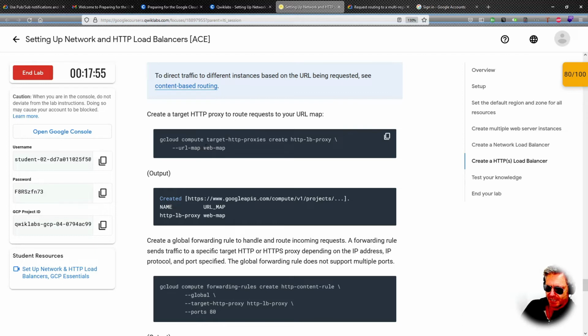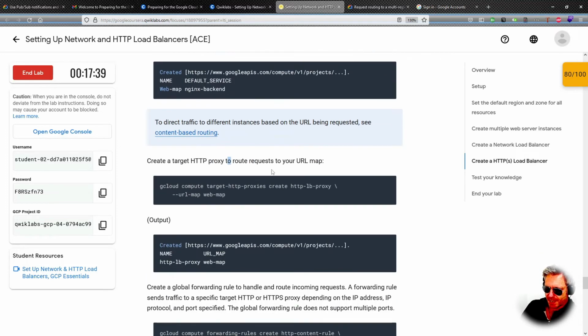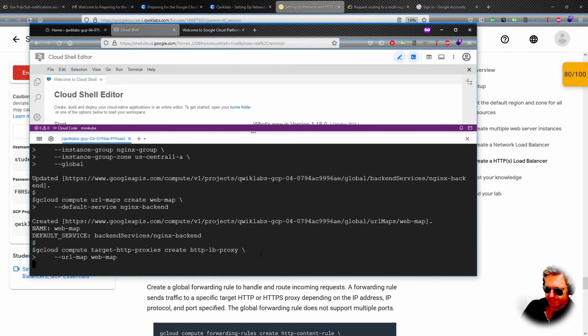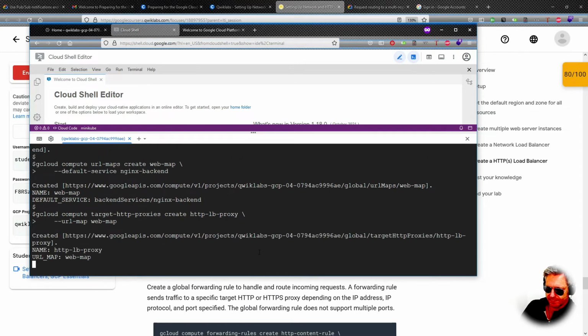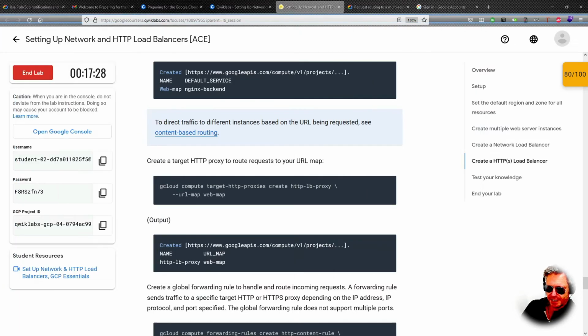Good. Create a target HTTP proxy to route requests to your URL map. So what we need to do here is create target HTTP proxy to route requests to your URL map. Okay, and then our URL map sends it to the backend services. Right, we've got our URL map.